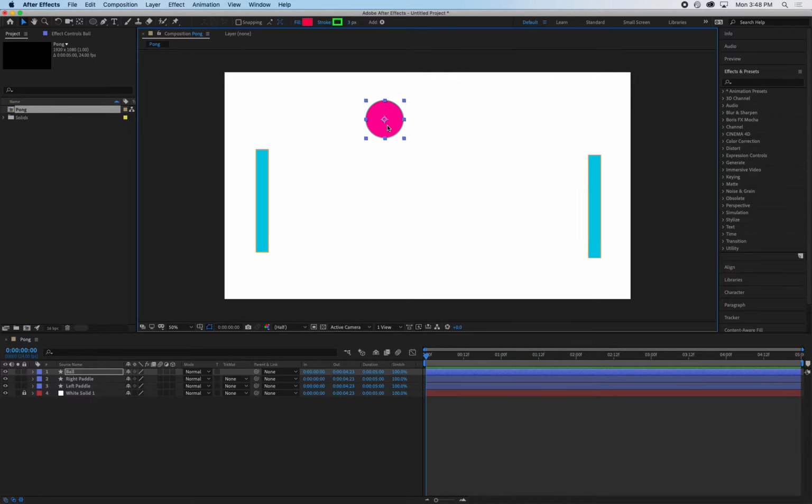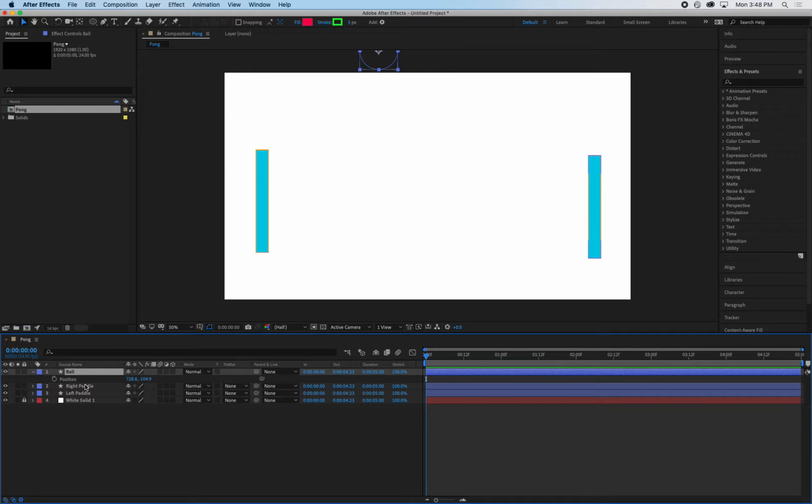Okay, so I have V selected. That's kind of our universal move tool, so I can grab our shape. I bring it up. You see how you can still see it. It's nice with After Effects, you can see stuff off screen. Okay, put it up here. I hit P for position, and this is where we're going to do our first animation.